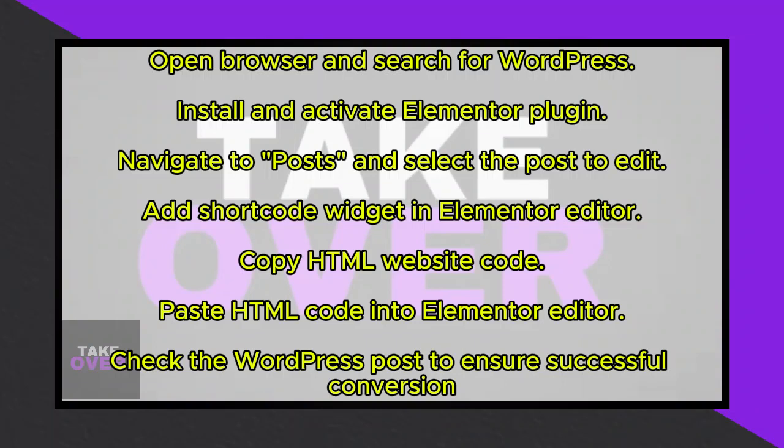Once you're on the WordPress dashboard, navigate to the Plugins section on the left side. Click on Add New and search for the Elementor plugin in the search bar. Install and activate it. Next, go to the Posts section, click on All Posts, and select the post you want to edit. Choose Edit with Elementor.